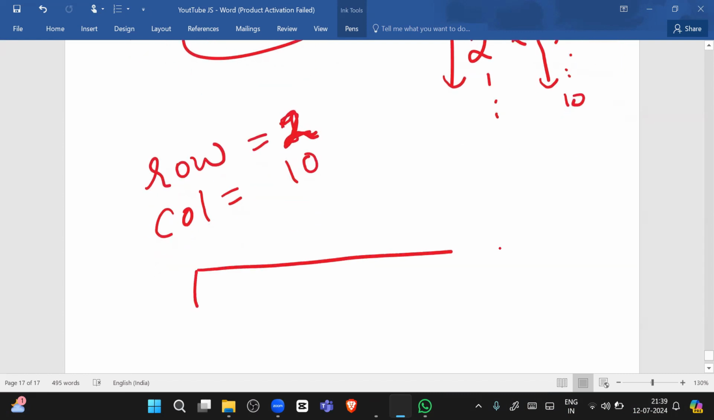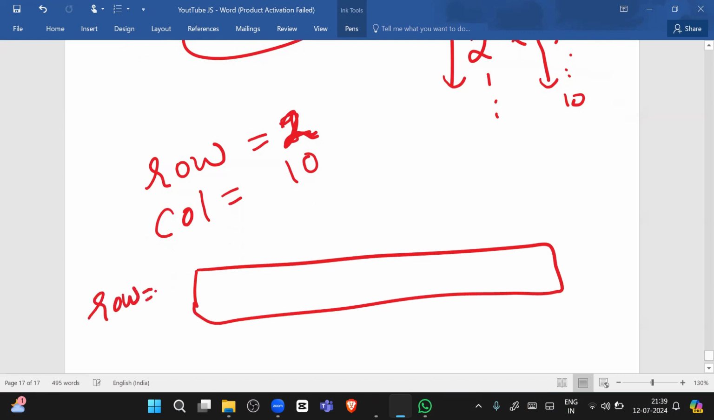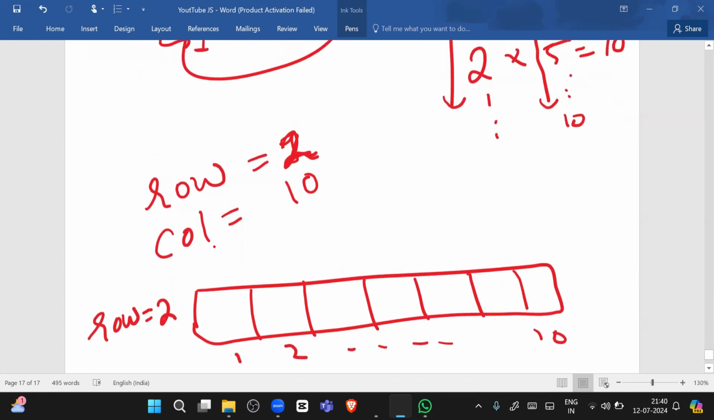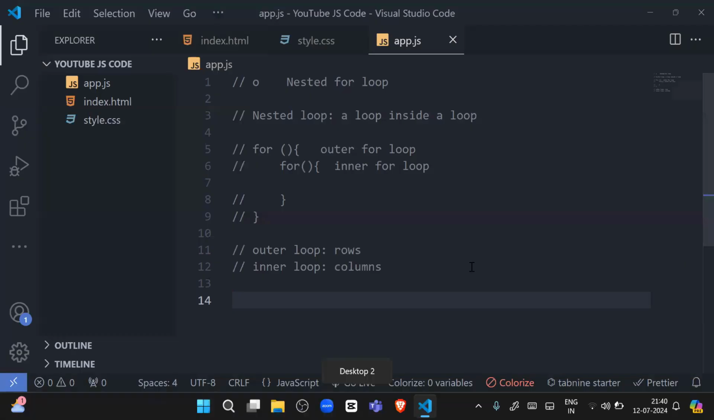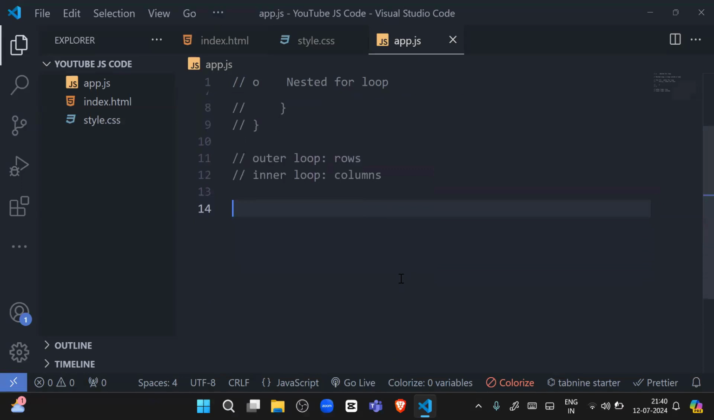So for example, this is the row. What's the name of this row? The name of this row is 2. And how many columns does it contain? It contains 10 columns, 1 2 up to 10. In each column we will write the repeated, updated value. Let me write the code so that you can easily understand what I'm trying to say, otherwise you will be confused a lot.